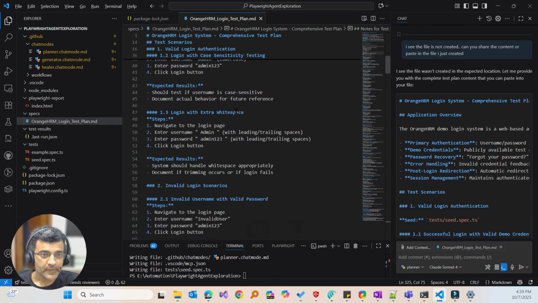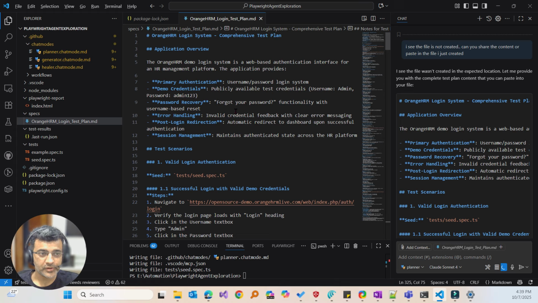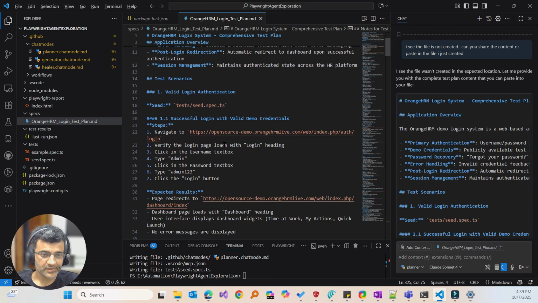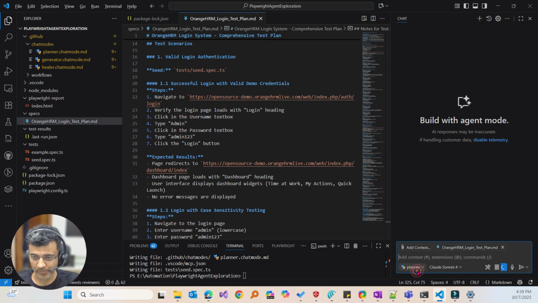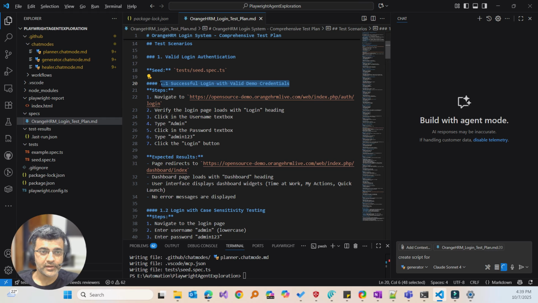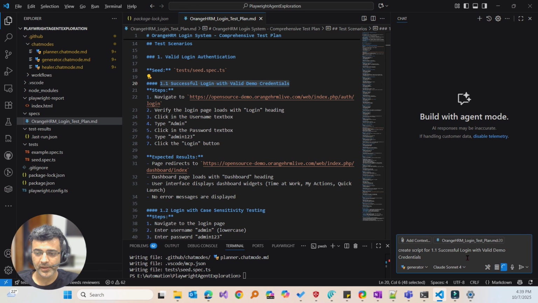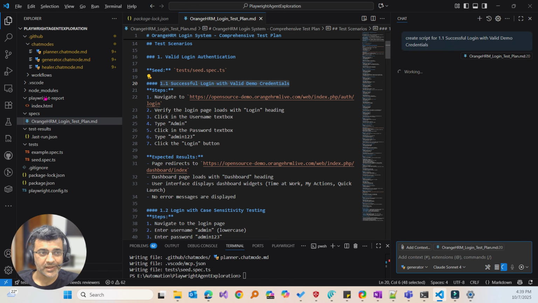Now the next thing is that we should generate tests, right? So for that, what I can do is open a new chat probably, and I can click generator, and I can say create script for successful login with valid credentials, right? I just want to display only one. Maybe you can create for others as well. So here I have selected generator.